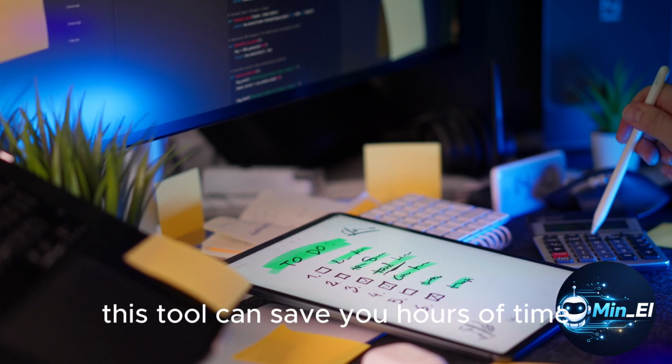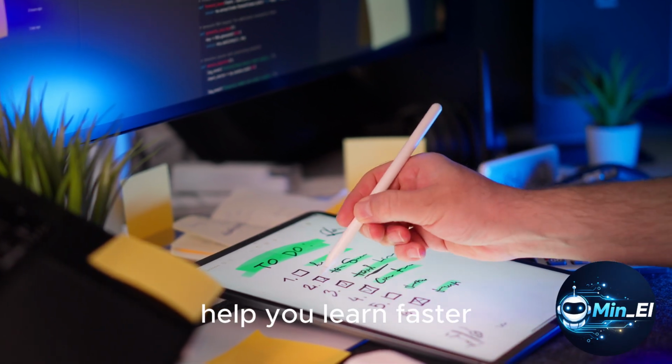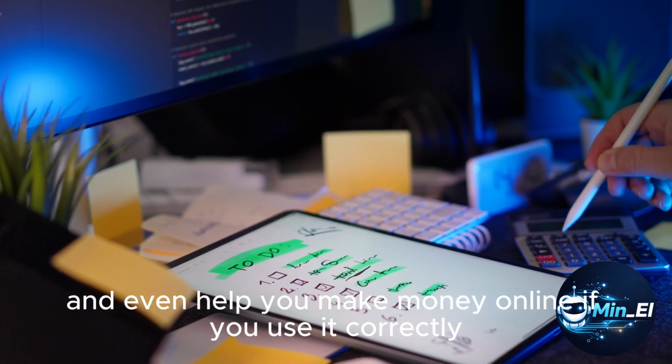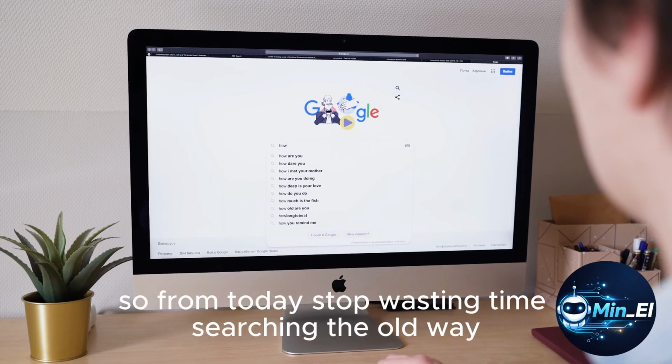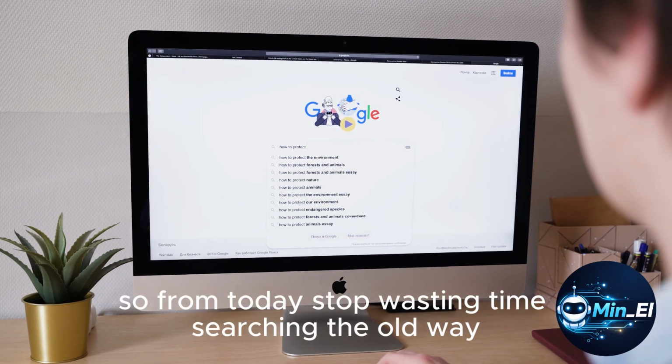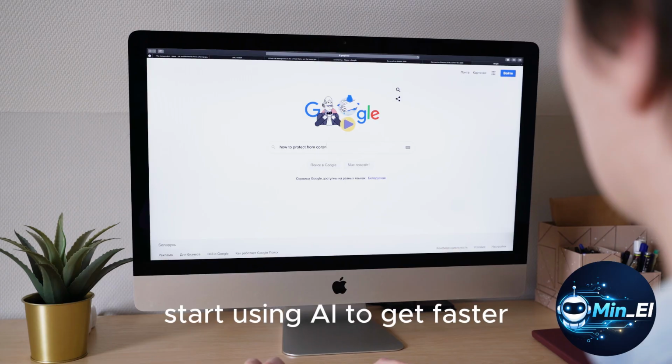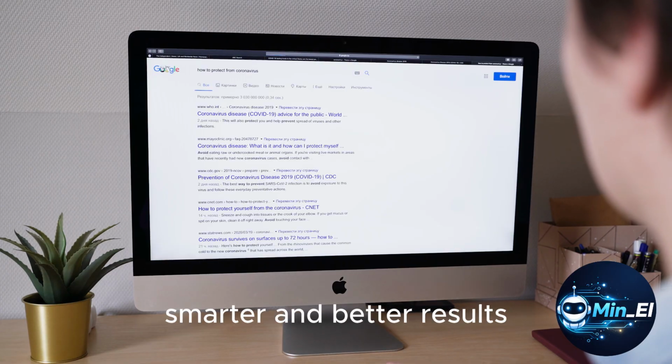This tool can save you hours of time, help you learn faster, and even help you make money online if you use it correctly. So from today, stop wasting time searching the old way. Start using AI to get faster, smarter, and better results.